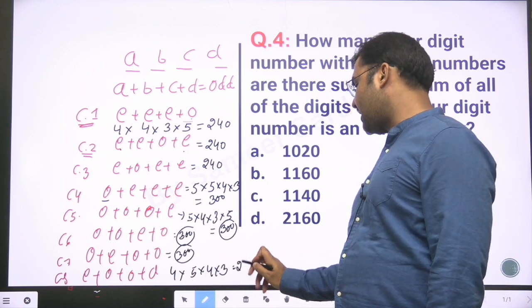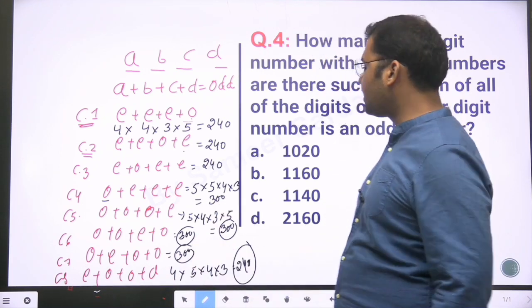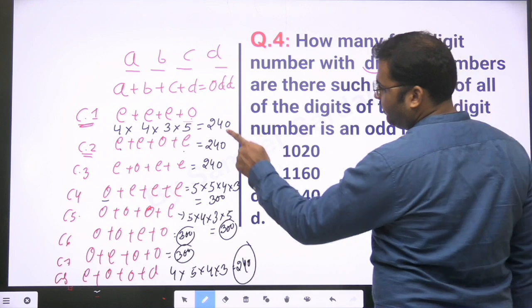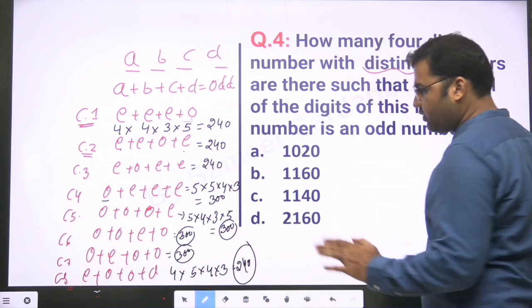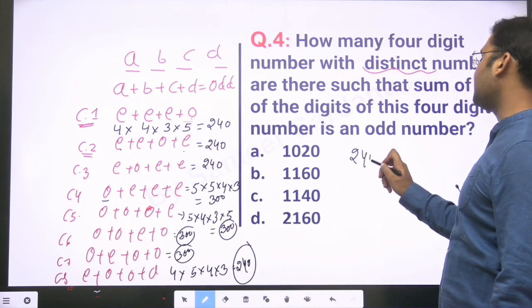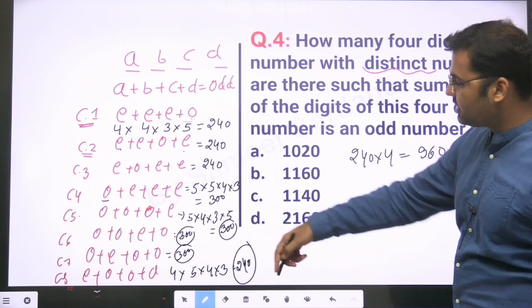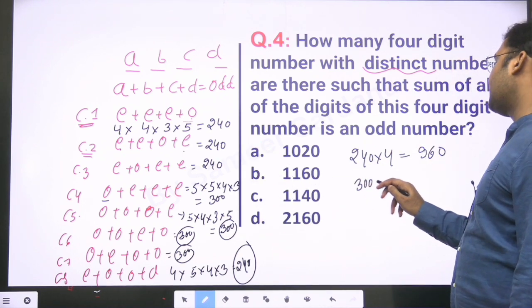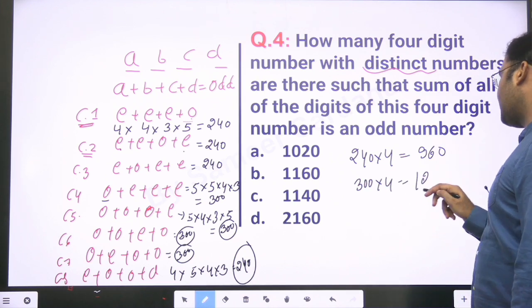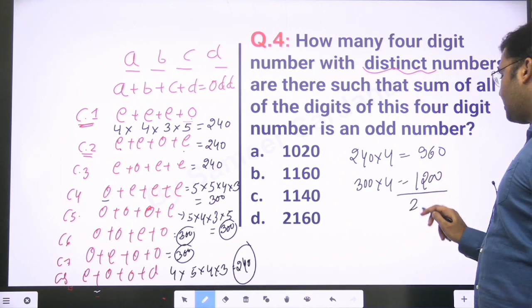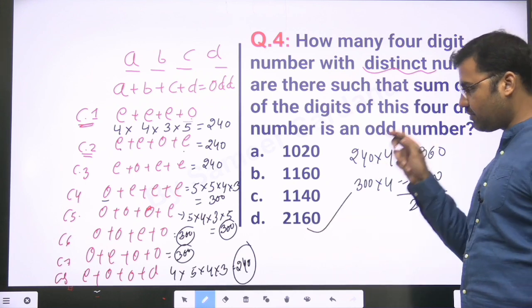So you see that now I just need to take the total. I'm using 240, 240, 240, 240. 240 is coming in 4 cases. That is 960. And in rest of the 4 cases, I'm getting 300. 300 into 4, which is equal to 1200. So answer will be 2160, which is option number D, guys, right?